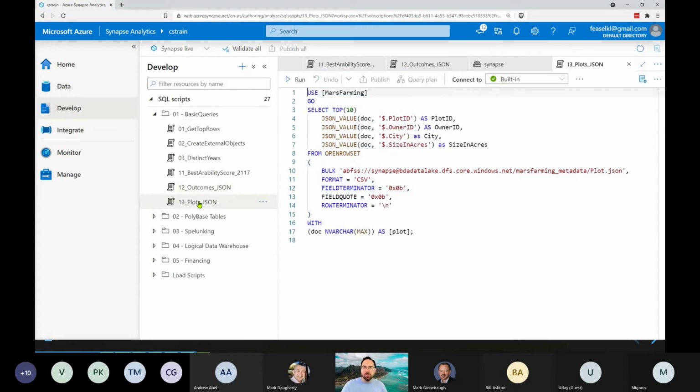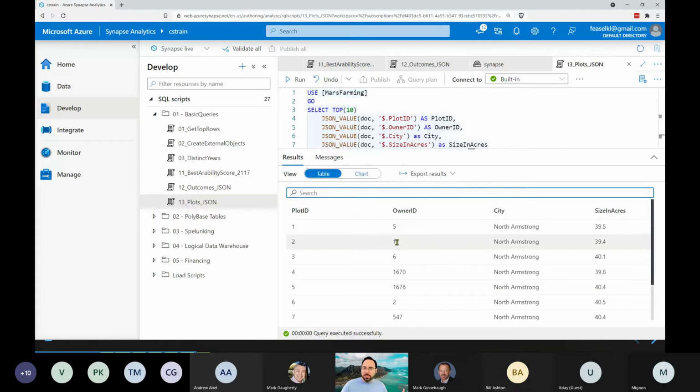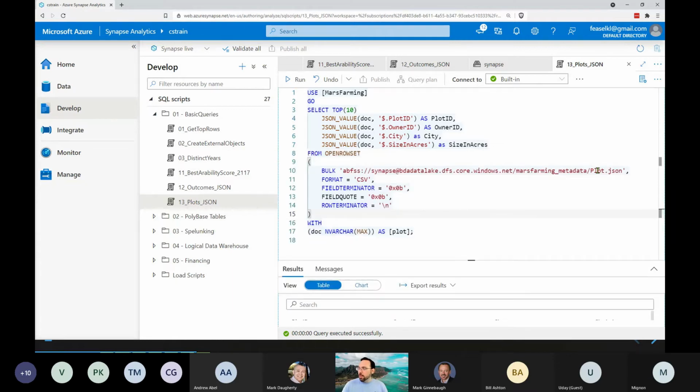And for a less trivial version of this file, I have plot data, and this plot data includes the plot ID, the owner, which, by the way, there's a separate owners table, the city in which it's located, and the size in acres. So we can see how large each plot is, where it's located, and who owns it based off of this plot.json file.